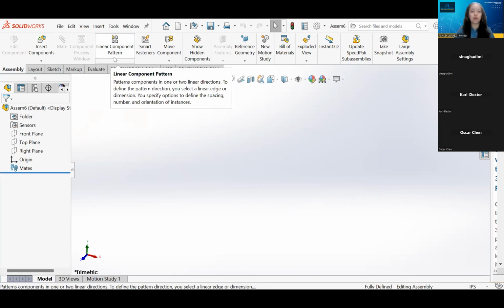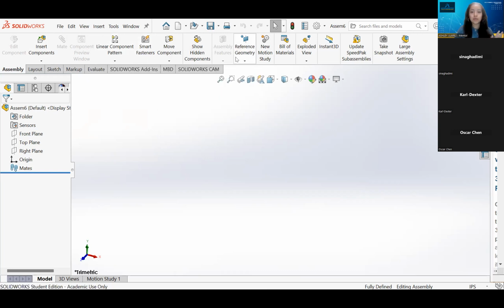You'll notice that you have linear components here. You have your smart fasteners. I don't use those. You have reference geometry. Some of you have been messing around with geometries in terms of planes, which is great. I recommend you explore as much of SolidWorks as possible to your comfort because it's really helpful. Exploded view just expands your system into a bunch of itty bitty pieces, and it helps you see all the components that are present, how you have put them together, and how they work together. You can take screenshots. Large assembly settings is just changing the file size.